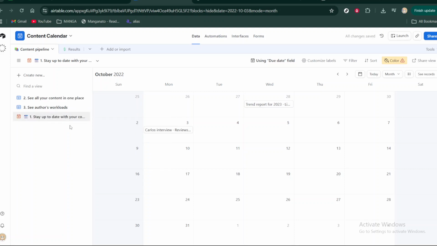That's it. You've chosen a template, customized it, and you're ready to track your work efficiently in Airtable.